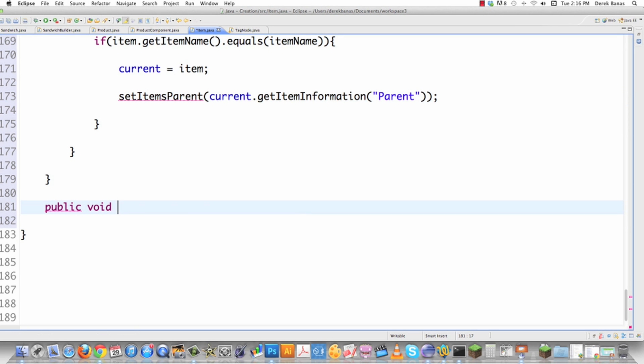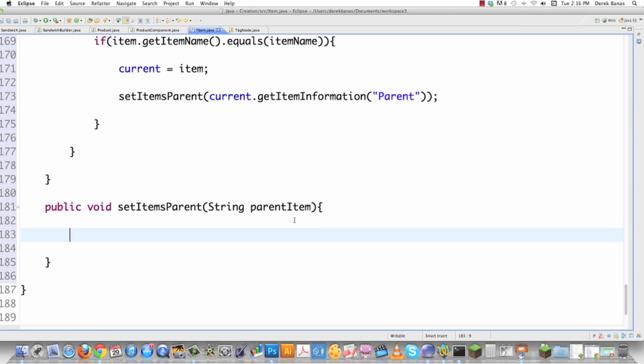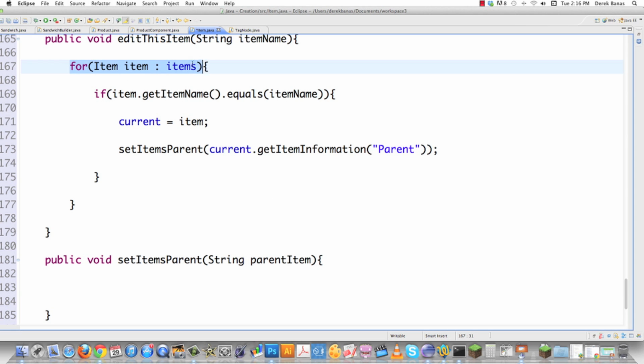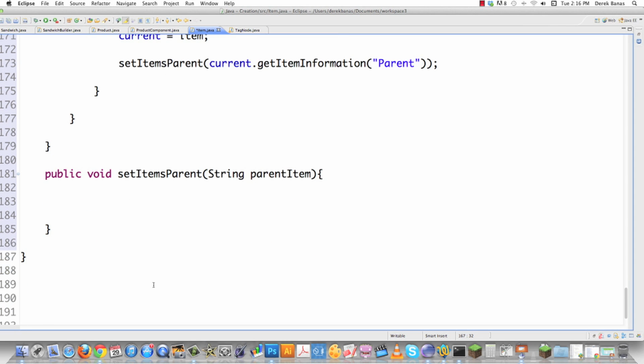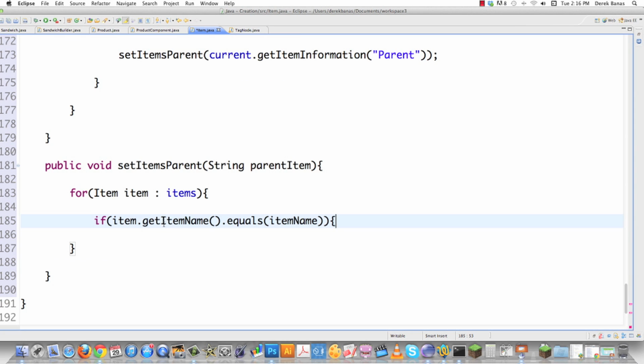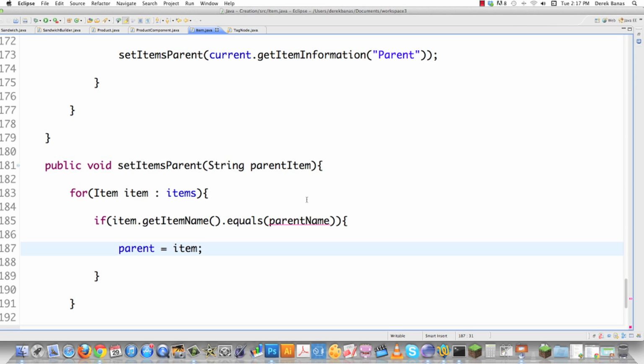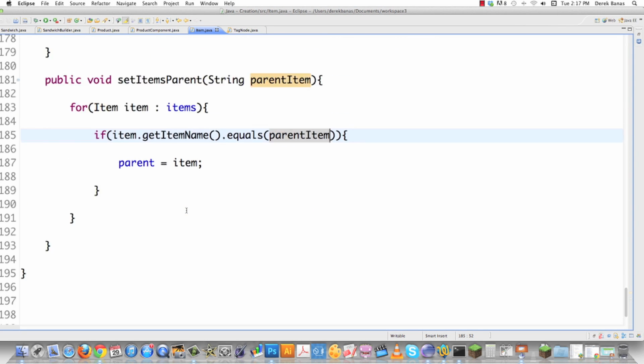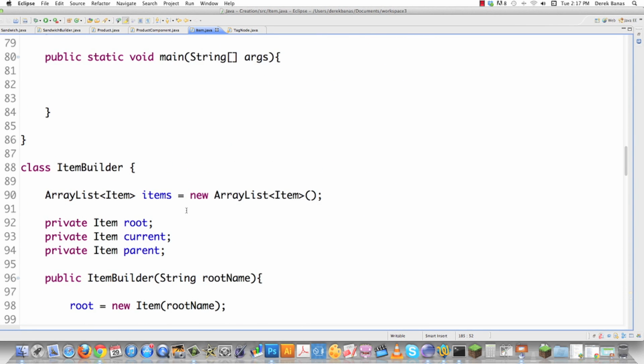I'm just going to go public void set items parent, and it's going to receive a string, and that's going to be parent item, like that. And then I'm just going to cycle through here doing enhanced for. I'm like addicted to enhanced for loops, like that. And then I'm going to say if, actually I'm just going to copy this as well. If item get item name equals, in this situation it's going to be parent item. See, this guy passed in here. And if it does, I'm going to go parent is equal to item. I'll save, and oh, this is a parent item. And if I did my class diagram right and everything works out here, this should all work.